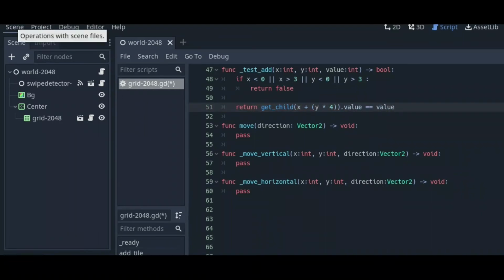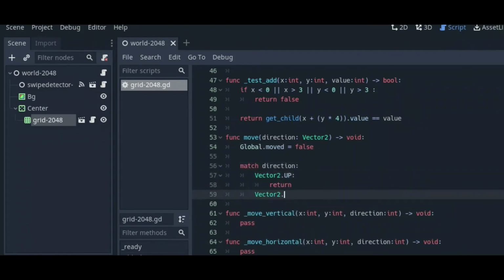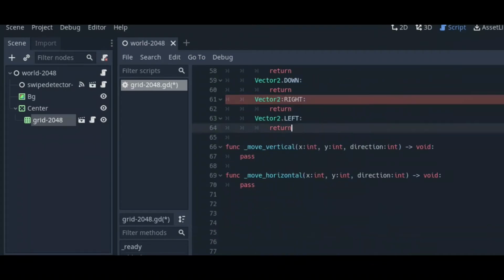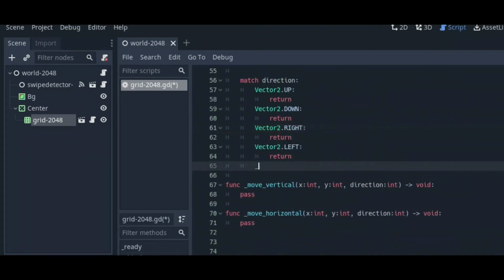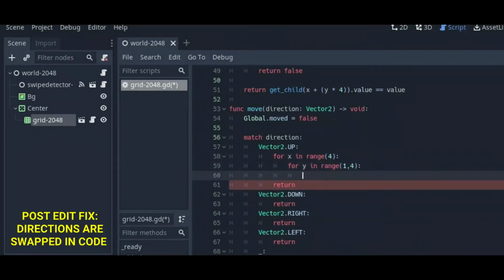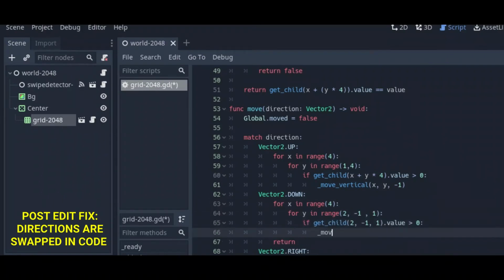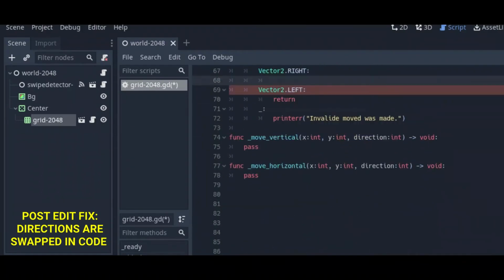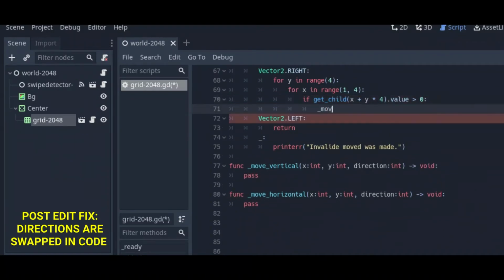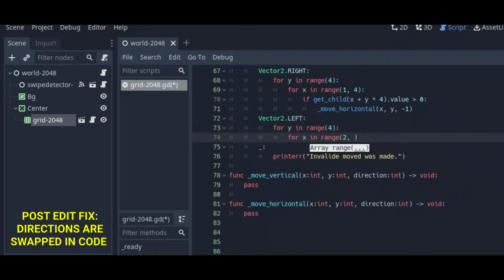Our next step is to move all of the tiles on the grid. The first thing that we want to do is reset the move state in the case that we made an invalid move or we didn't actually move any of the tiles. We're going to move the tiles in a specific order depending on the direction that the player wants to move them. In a downward direction, we're going to start with the third row and move upward. In an upward direction, we're going to start with the second row and move downward. In the right direction, we're going to start with the third column and then move left. And with the left direction, we're going to start with the second column and move right.